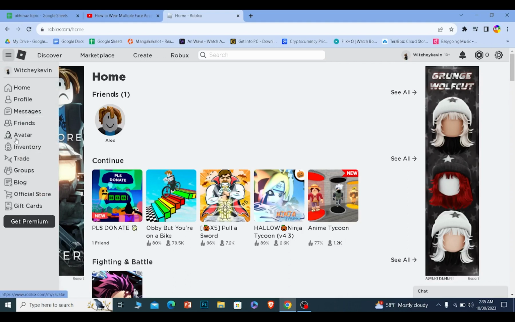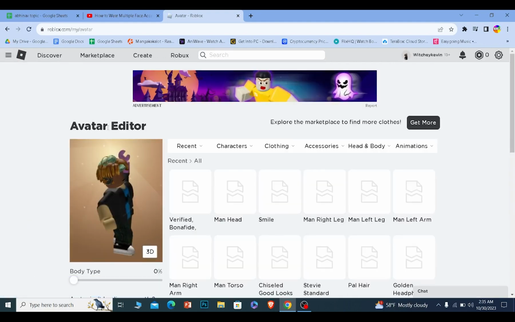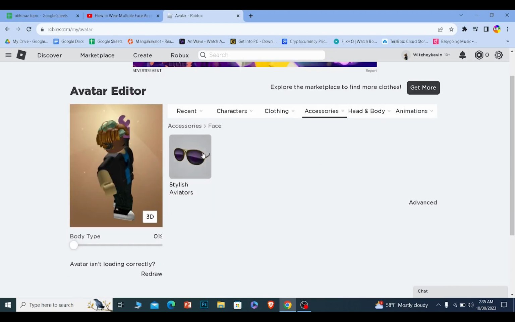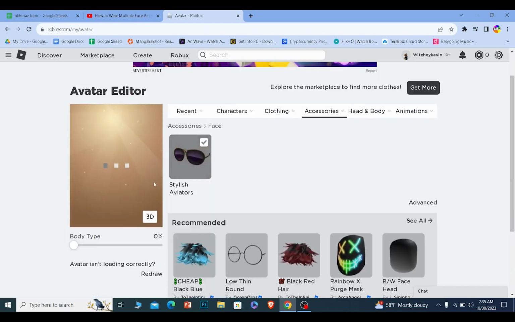From over here you want to go into avatar. Now from the avatar section you want to go into the accessory section, and over here you can choose whichever accessory you want. So I'm going to go on face. On face, what I'm going to do is wear my goggles. This is my goggles. Now this is one of the accessories, all right?